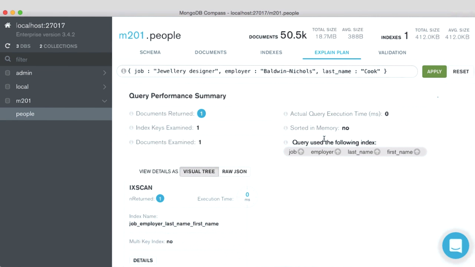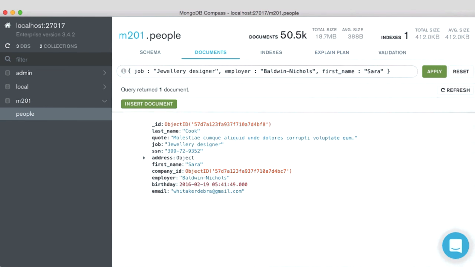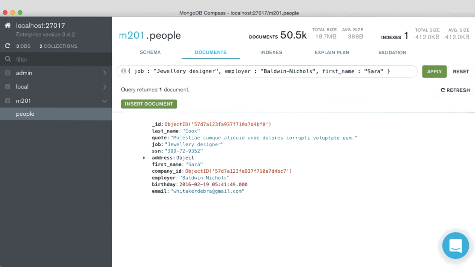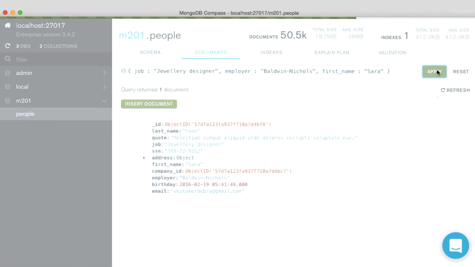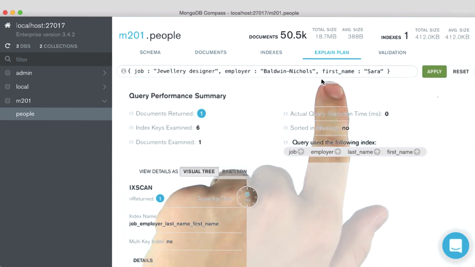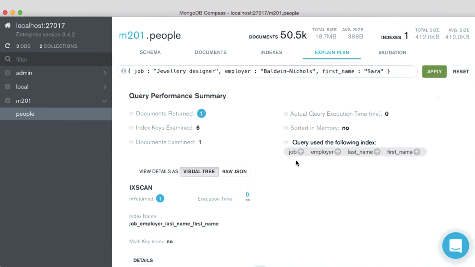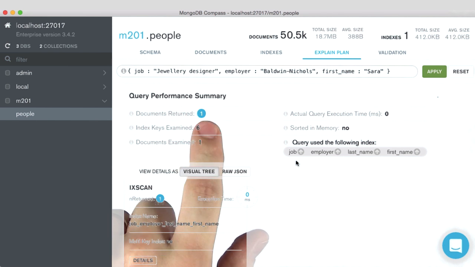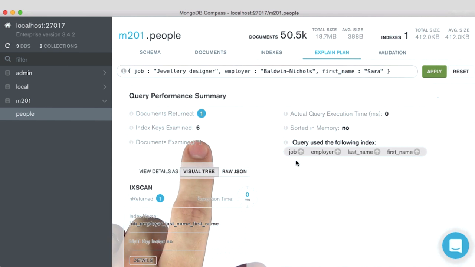and because we were doing an index scan, because again, we are using the index prefix. Let's do the same thing again, but this time instead of querying on last name, we'll query on first name. So we use Sarah's first name. And when we run the query, we get the document that we would expect. But when we look at explain, you can see that even though we only had to look at one document, which was the same one that we returned, we still had to look at 6 index keys.